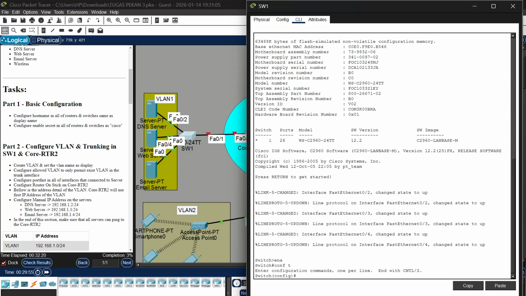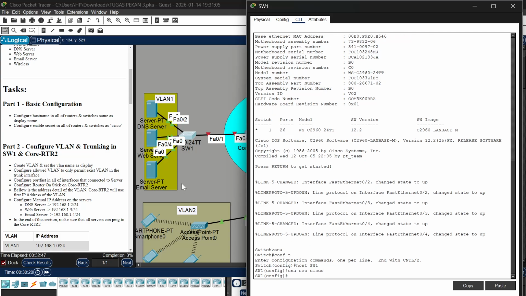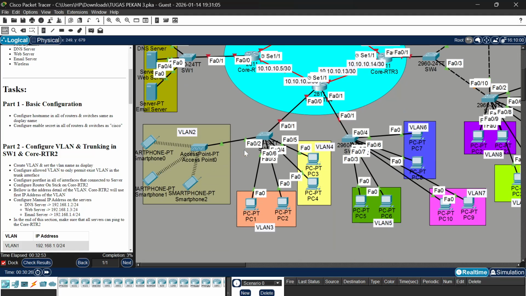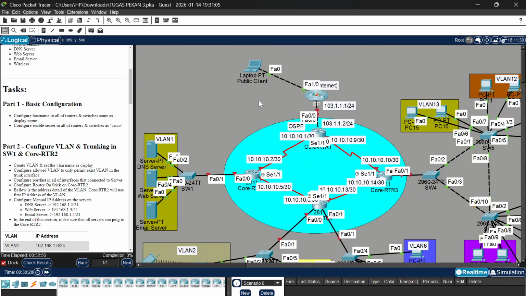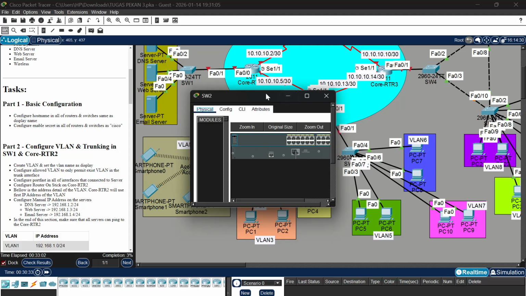Enable, configure terminal, hostname Switch1, enable secret Cisco. Okay, Switch1 is already set. Now we go to Switch2. Where's Switch2? Yes, this is Switch2.